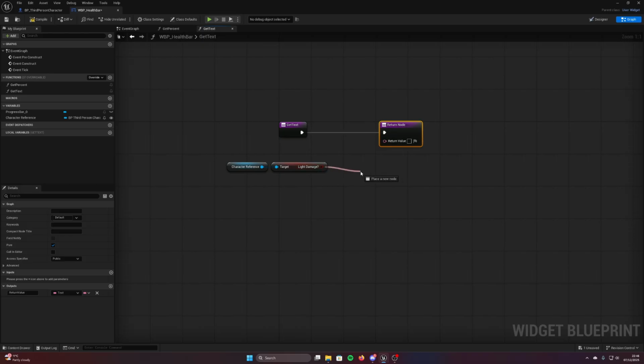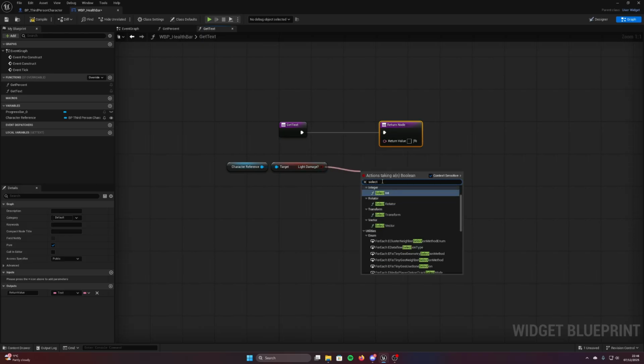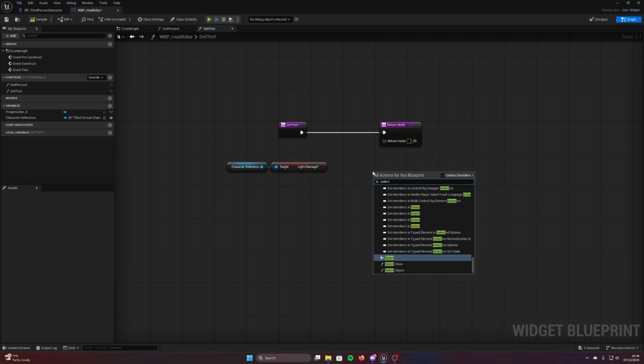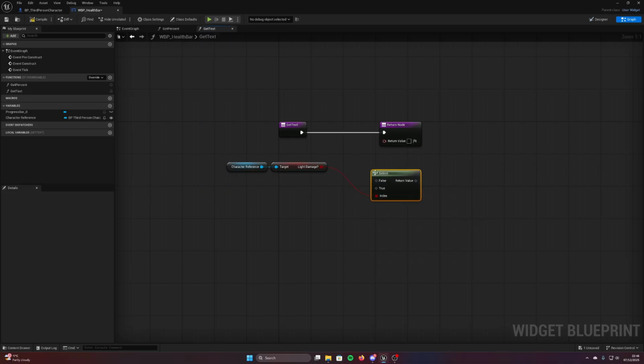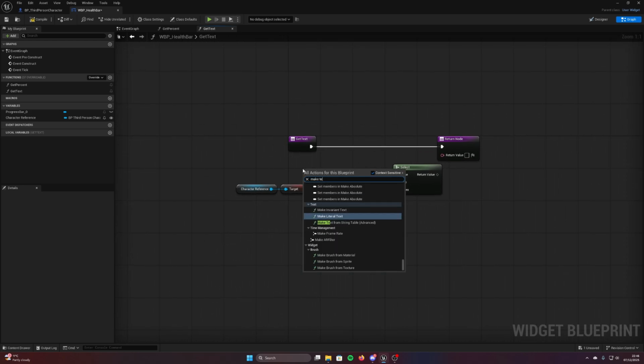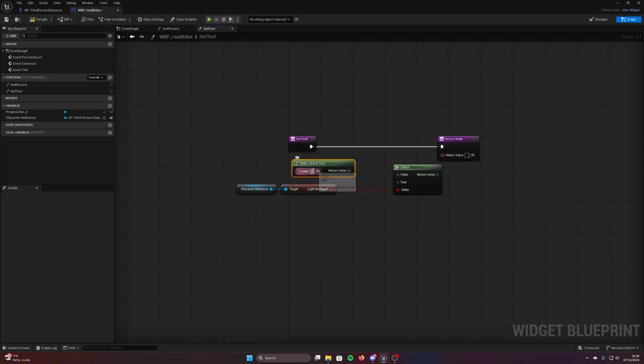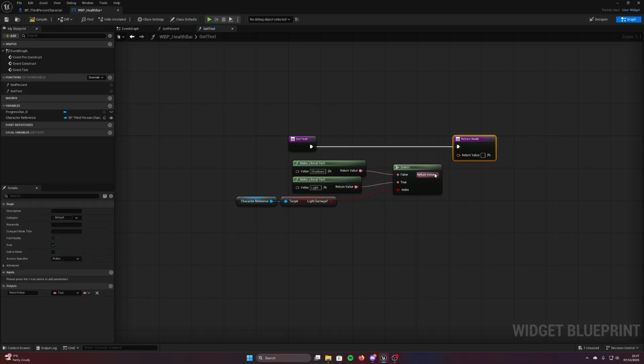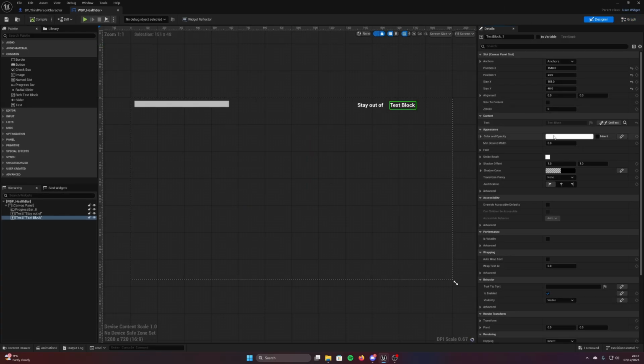And then from this, we're going to use a select node. Select. There we go. Plug the index into this. Okay, and from the false node, we want to make literal text, and I'm just going to type shadows. So if light damage is false, it will be shadows. If light damage is true, it will be light. I'm just going to plug that into there. And plug that into there. And now, it should change.